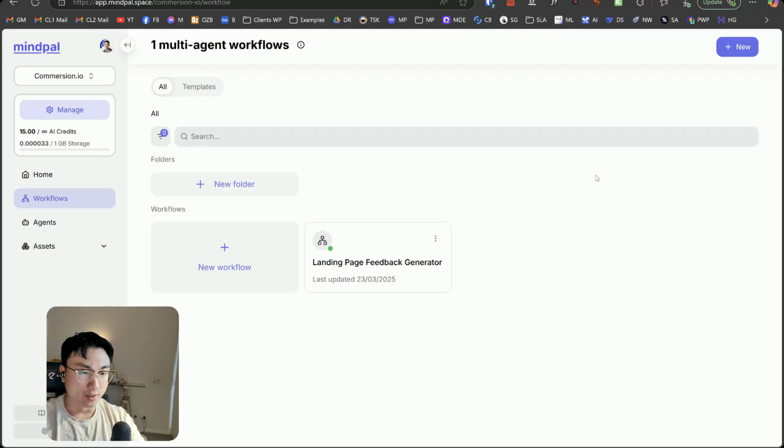All right, we're looking at the MindPal platform, which is where I'll be building the AI agent as well as an AI agent workflow. Again, there's an affiliate link in the description to use this platform. I've been using this platform for the past year to build AI agents that power my law firm SEO agency. So this is a legit platform.